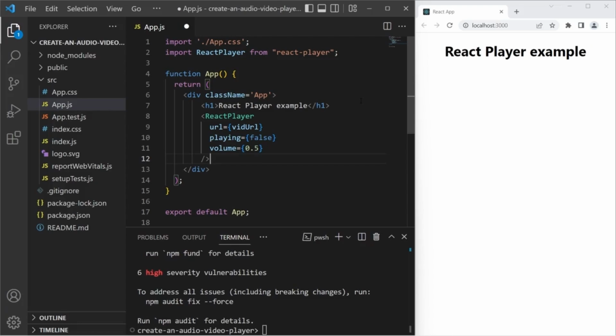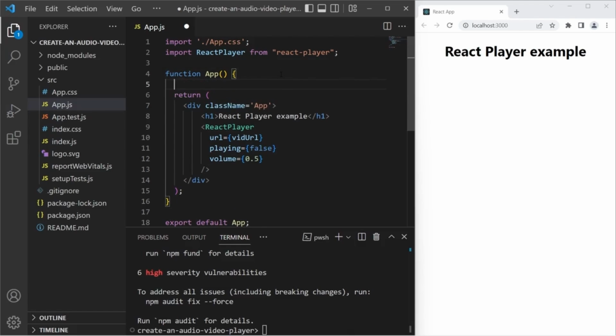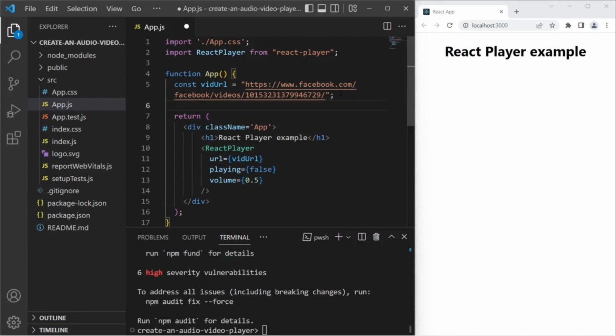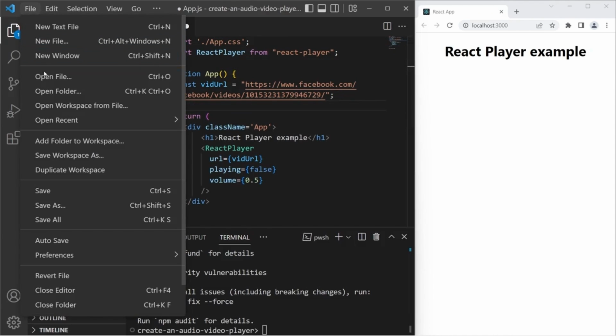You may have noticed that the React component also contains the line url equals vidURL. This refers to the web link for the video, which hasn't been set up yet. So let's add that link to the vidURL variable. Now that everything is set up, I'll click File and Save, and then verify that everything works as expected in the browser.